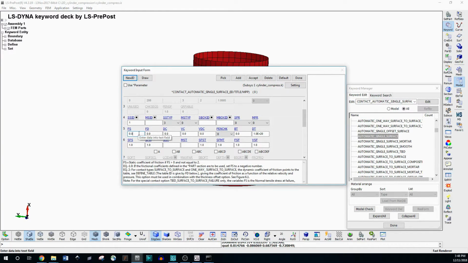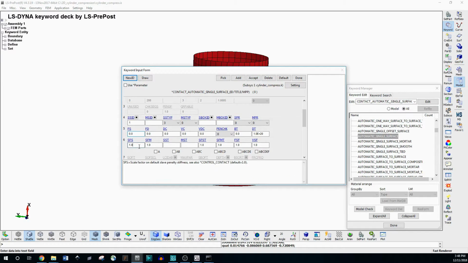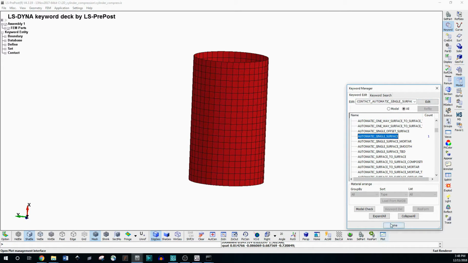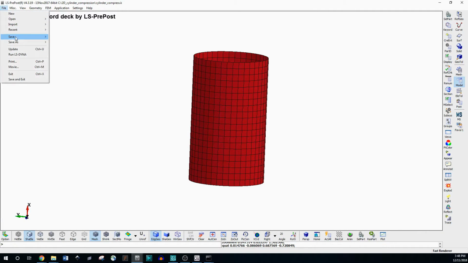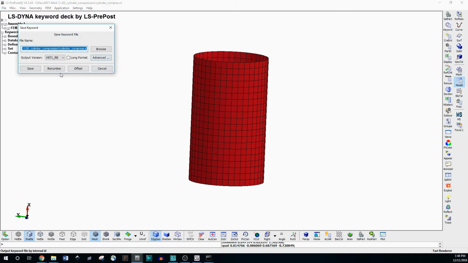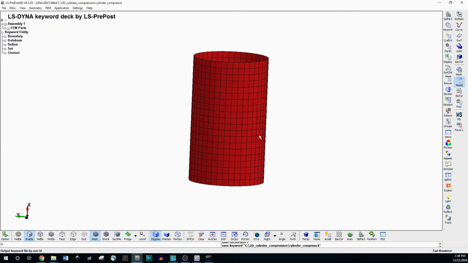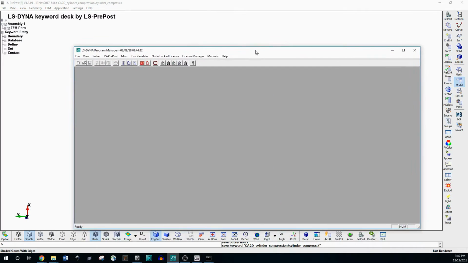And then here's some friction. We'll leave it frictionless for now, and then these are scale factors. So that's a simple contact we add in, and then we can hit done. And what we're going to have to do is resave it. So go to File, Save, override it, and then we're going to go back to our manager here.